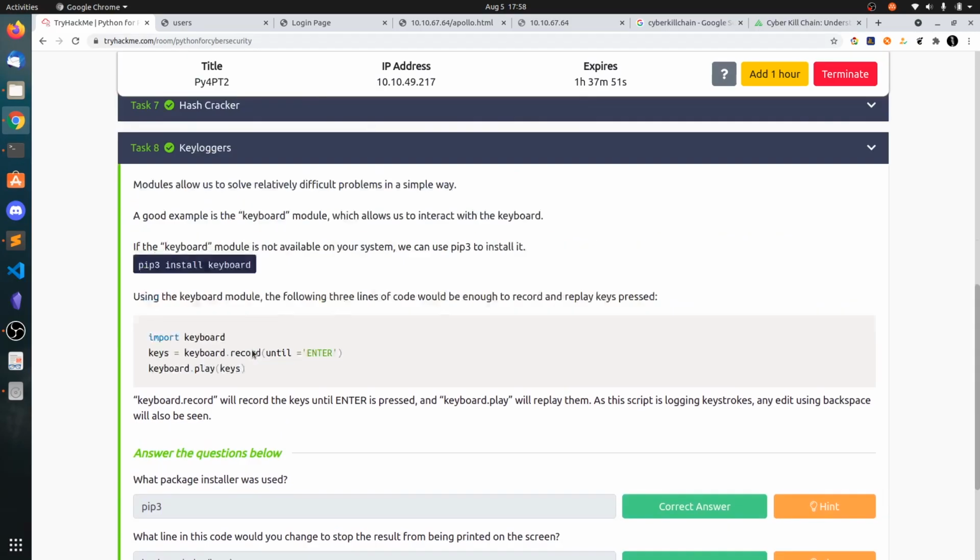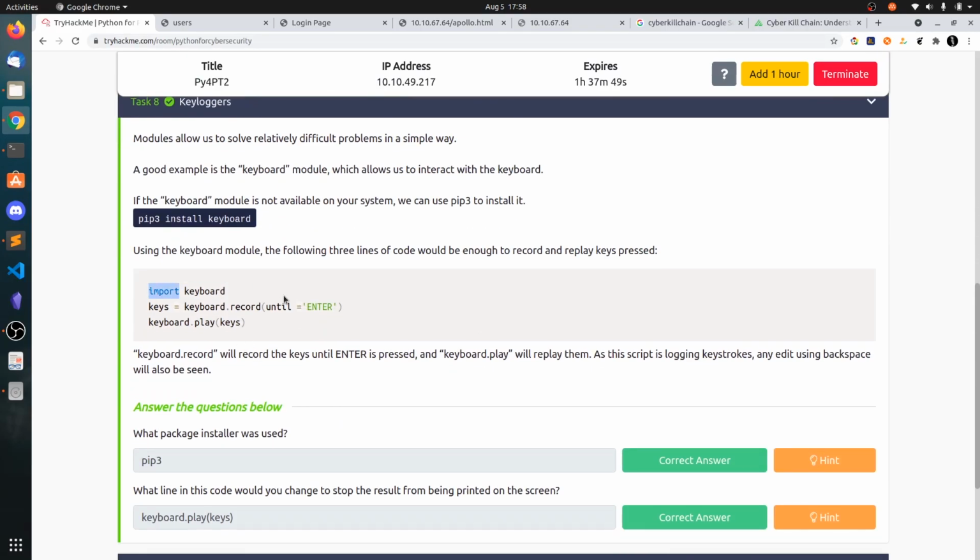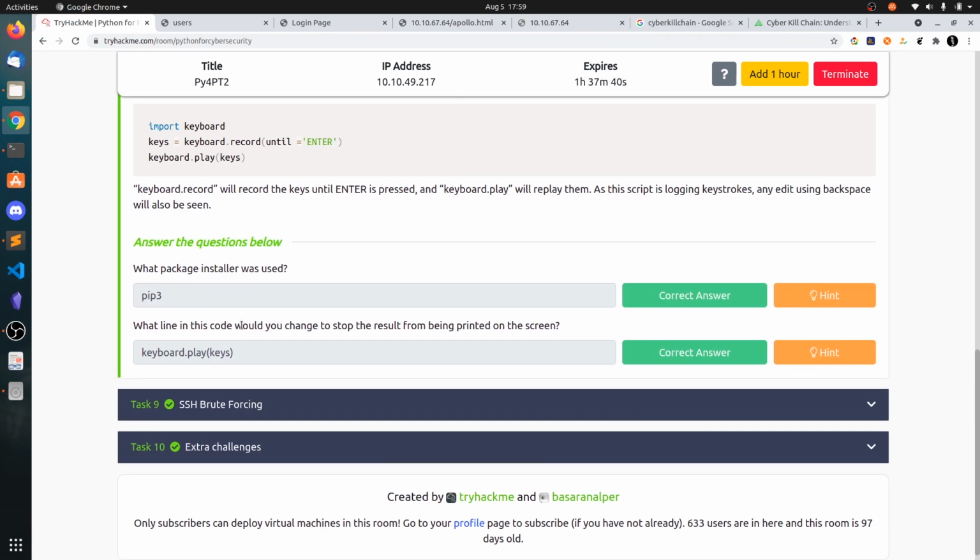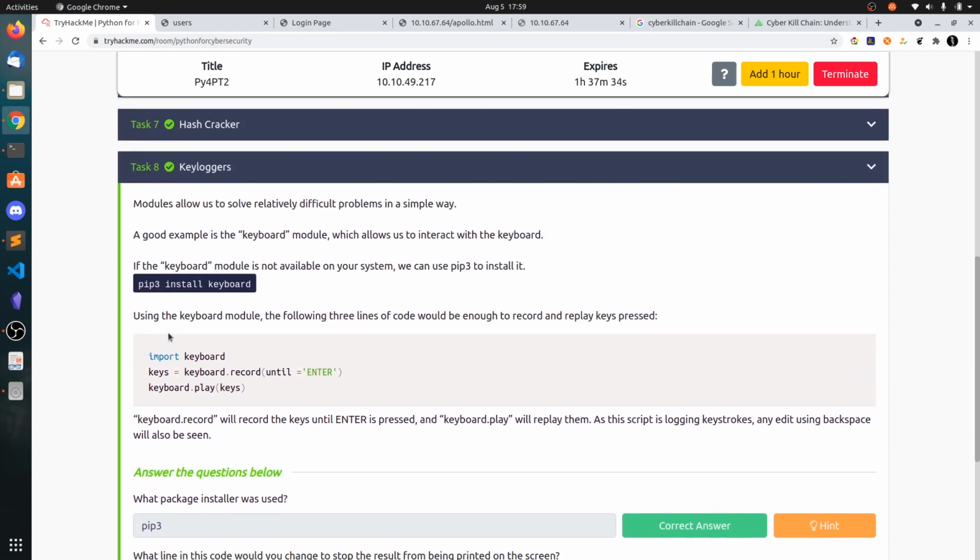And the next one is keyloggers. There is a keyboard module. You can record until the user enters the enter key, and then you can play those keys. You can also write the output to the text file also, so you can pretty much figure this out.